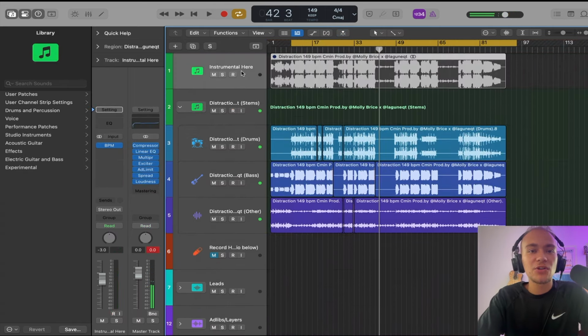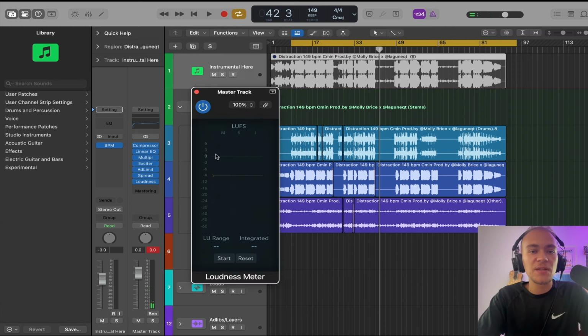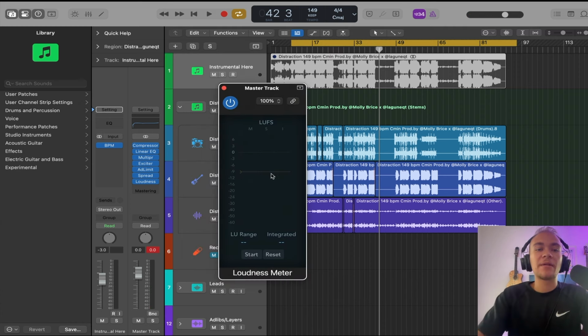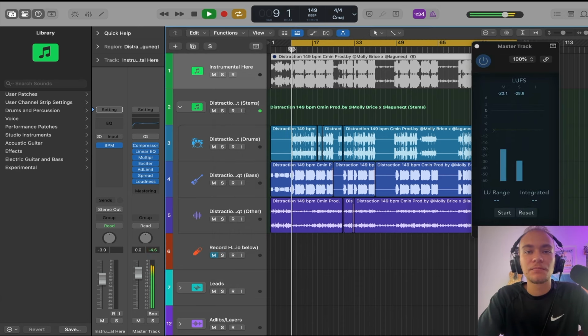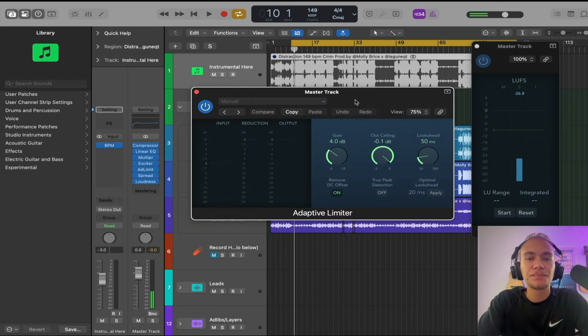And then we can go to the master track and just make sure to open up this loudness and make sure it's hitting right around this line so it sounds loud enough on all streaming platforms. So if it's not, we open up the limiter.